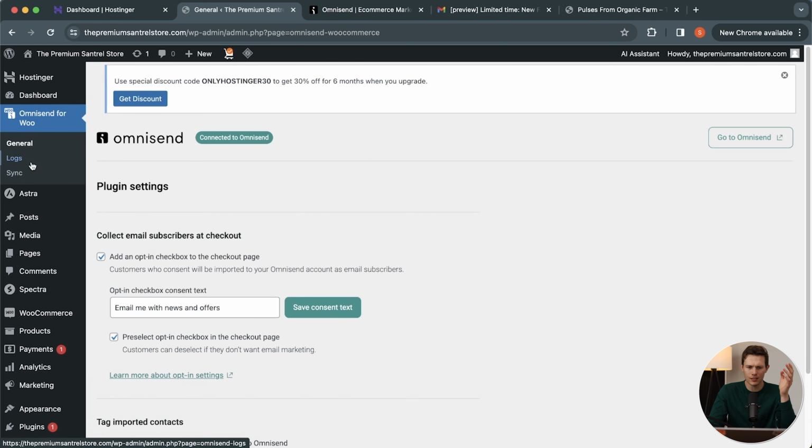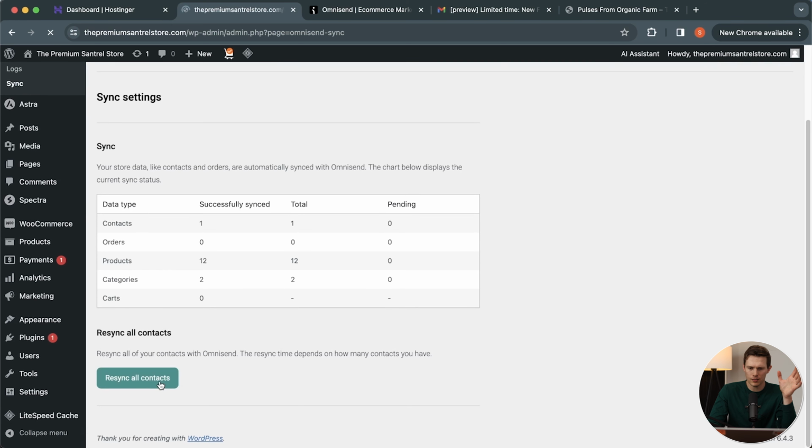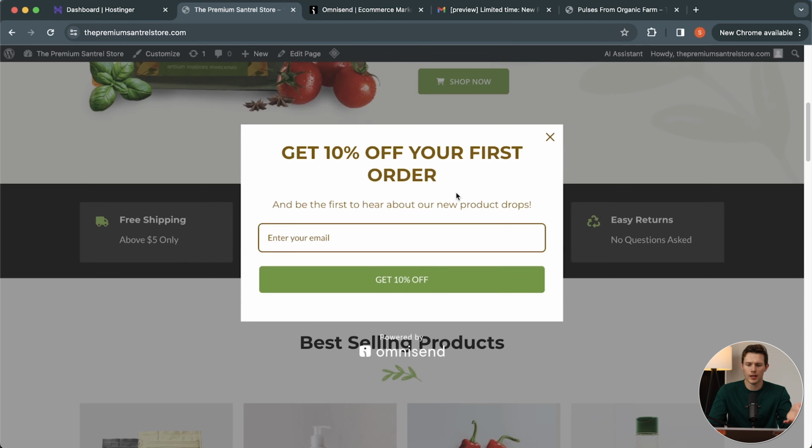You can see logs, you can sync it, make sure everything's synced up. So we'll make sure that it's synced up, resync all contacts. There we go. Products, contacts, everything correct there. Now let's go over to our store. So let's visit site, and there we go. Look, that pop-up now works very well. So I'm going to enter my email right now. So let's just say enter my email.